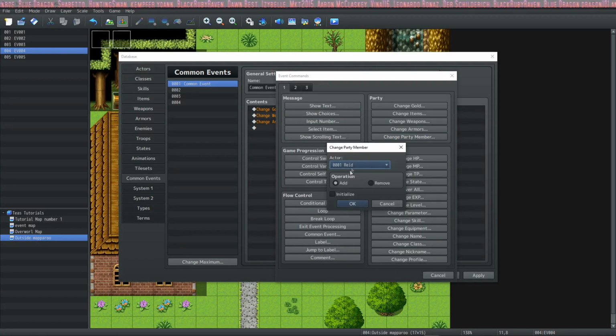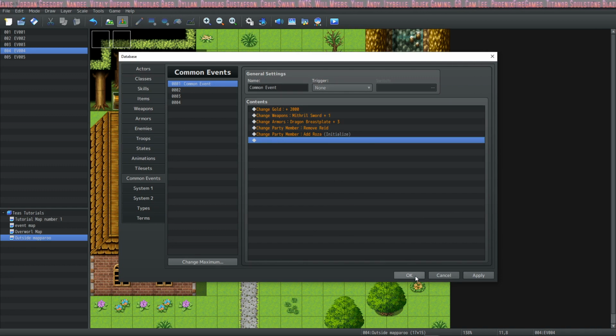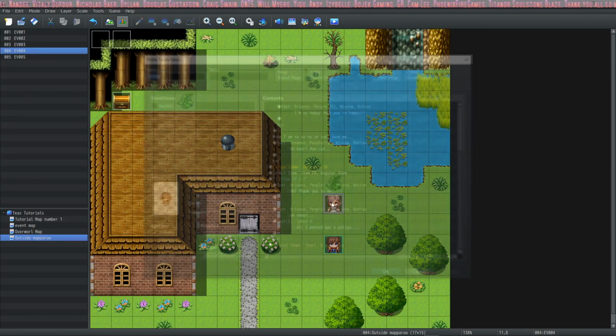And then change party member. Let's get rid of Reid. Bye. We'll change party member again. We're going to add somebody. Let's add Rosa, and we're going to initialize Rosa. And what this means is that they will initialize with the default values that you specify in the database. Okay, I think we're done with this common event now. Let's go back to this event.